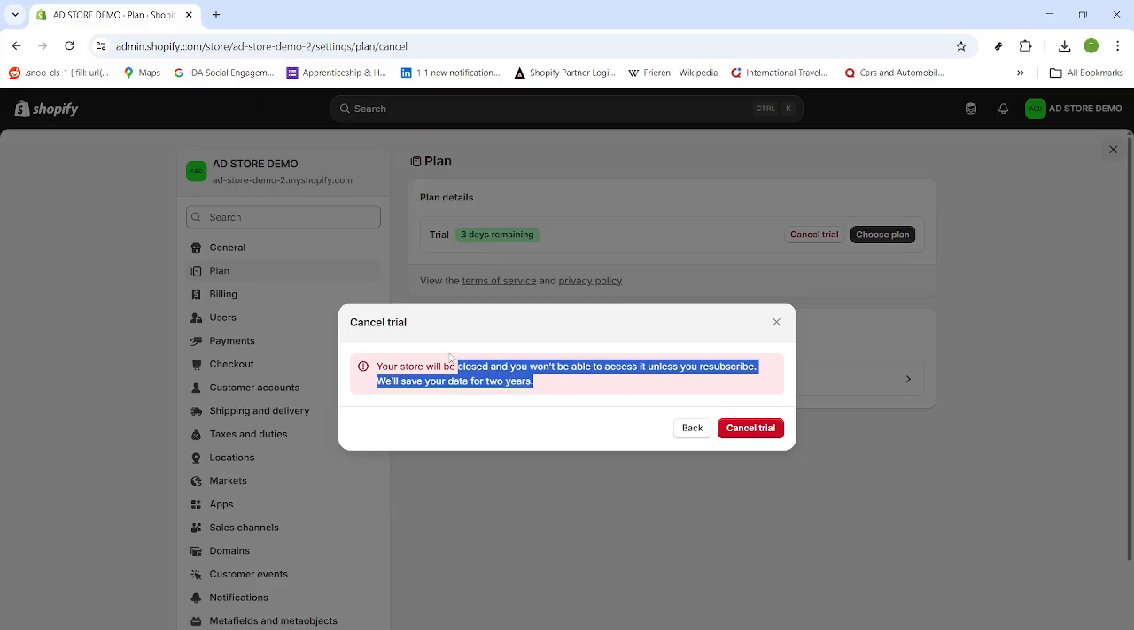To finalize, click Cancel Trial. This confirms that you want to deactivate your store and end your current plan or trial. A few quick tips as you wrap up.